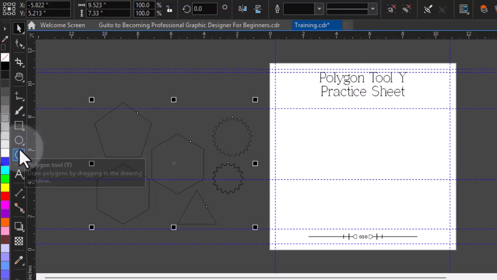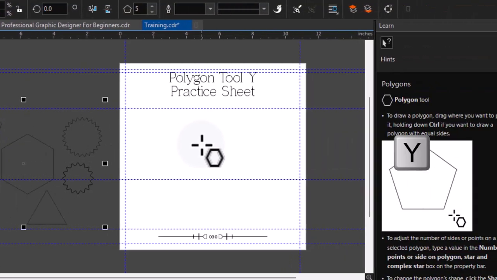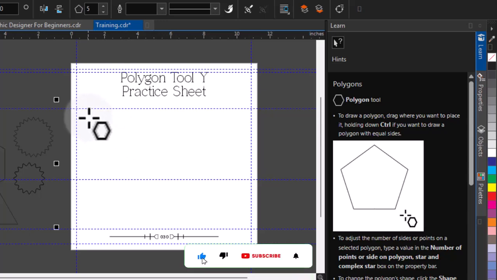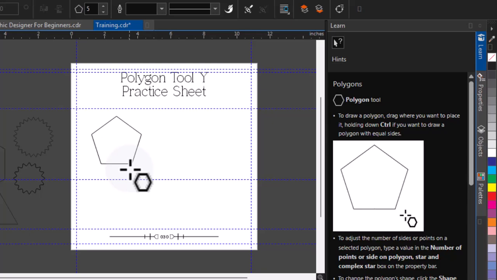So the polygon tool, Y. To draw a polygon, drag where you want to place it, holding down Control if you want to draw a polygon with equal sides. So once you hold the Control down and click on this place, hold Control down. So can you see it's giving us a polygon similar to this one.